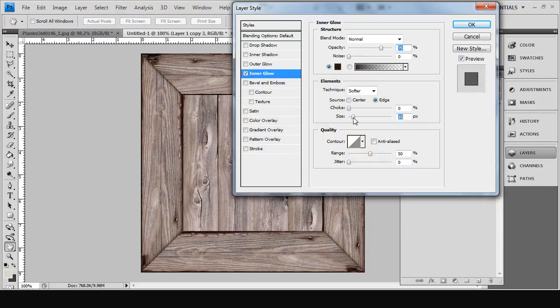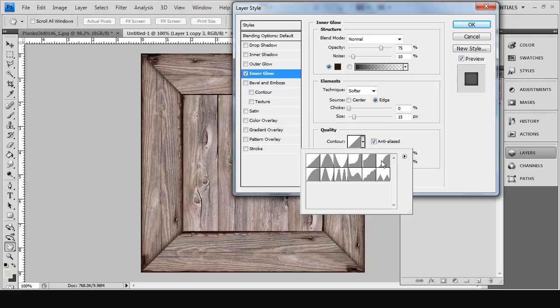Our size, I think the size we need to be about 15 pixels. And if you look, this shading is far too smooth and you want it to pick up some of the grain of the wood underneath. And to do that we're going to increase our noise. We'll increase that to 10%. We'll switch our anti-aliasing on, and we'll switch our contour to this soft S shape.